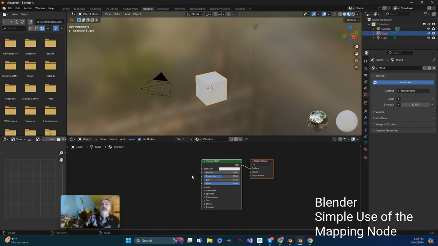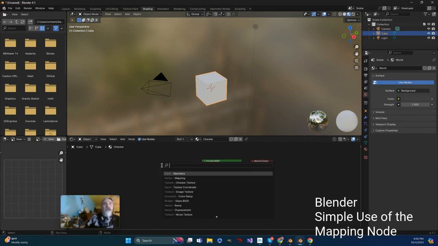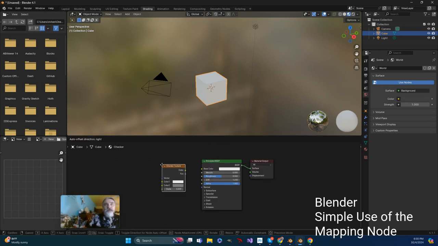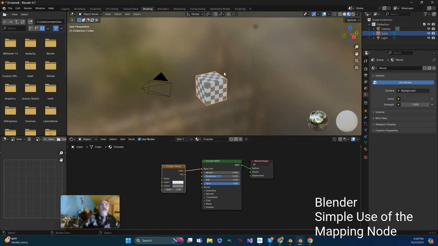And what I'm going to do is let's do a Shift A, and I'm going to do a search for checker texture, and I'm going to go ahead and apply that. And we'll just run color to base color. And we've got this nice little checker texture. And this is cool because I can scale this up or down. So that's kind of nice. And I can modify the colors and so forth.